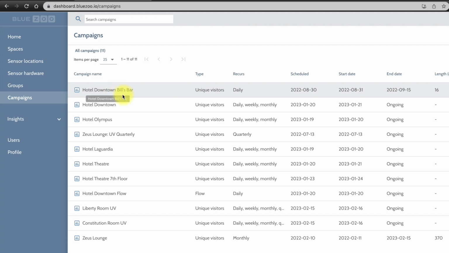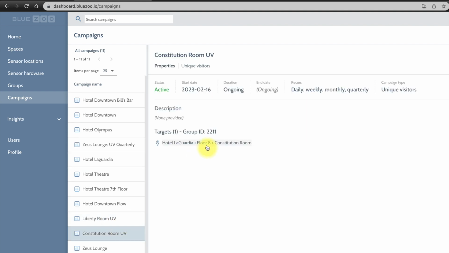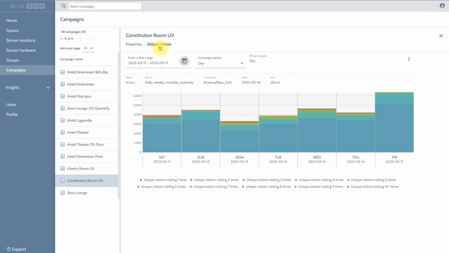Let's review the results for past days of the campaign, Constitution Room UV. This unique visitor campaign has a single sensor, Constitution Room, as its target, and it's been active since February 16th. The campaign is collecting data for daily, weekly, monthly, and quarterly periods. Let's look at the analytics, clicking on the top menu.